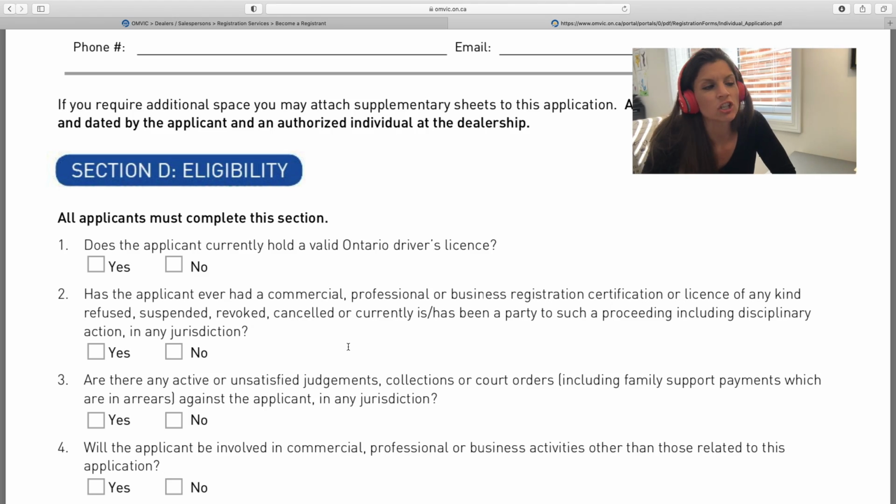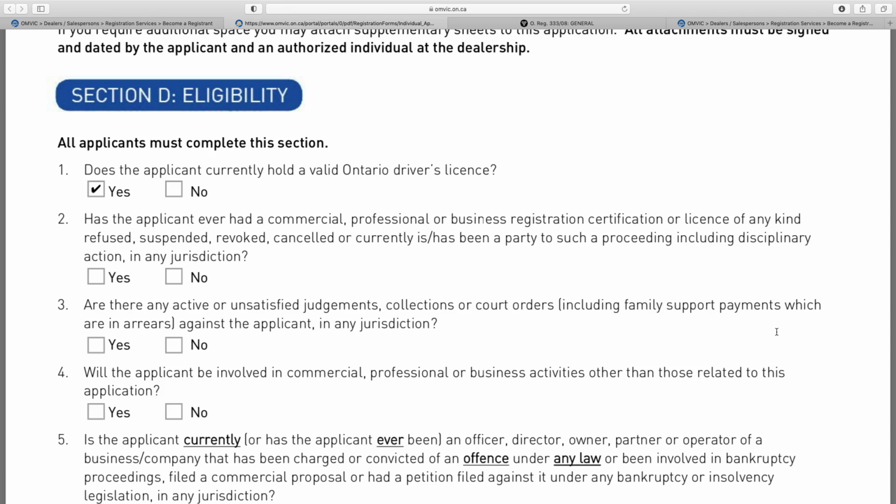And finally, the last part of the application is section D, all about eligibility. So let's quickly go through that. It's just a series of yes and no questions. So let's go through them and see what they have to say. Question 1, does the applicant currently hold a valid Ontario driver's license? Yes or no? Obviously yes, if you provided a copy of the driver's license as your photo ID, because OMVIC does prefer that as photo ID. But it's okay if the answer is no. That's fine too. Doesn't mean you can't sell cars because you don't have a driver's license. You're not driving the cars, you're selling the cars, right?